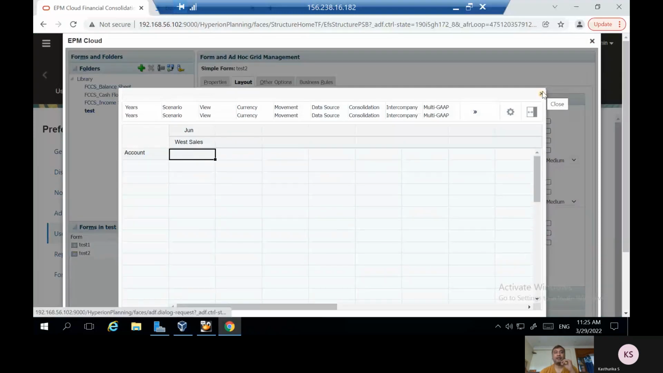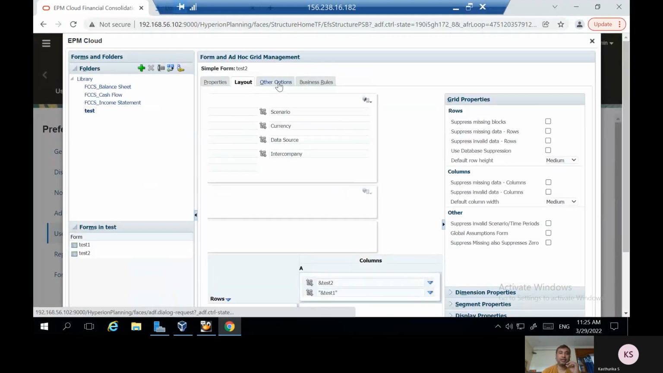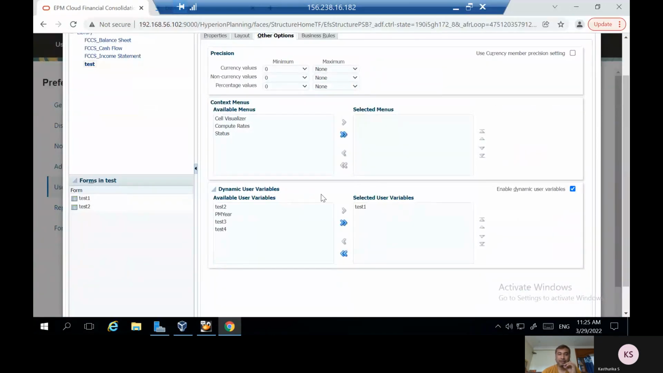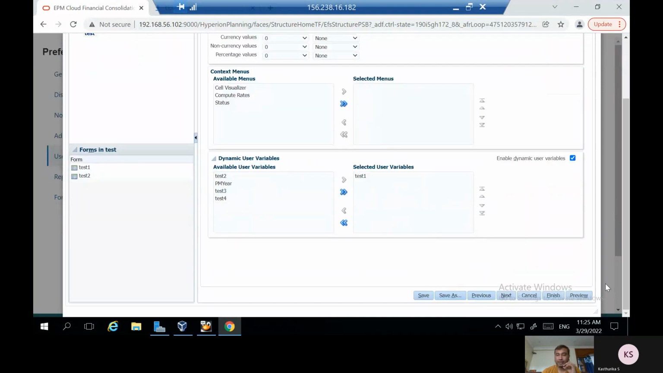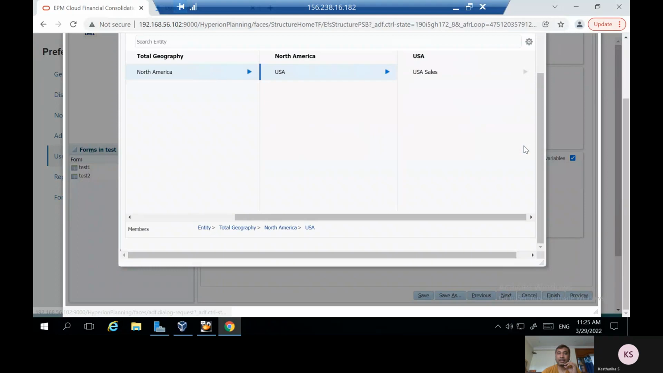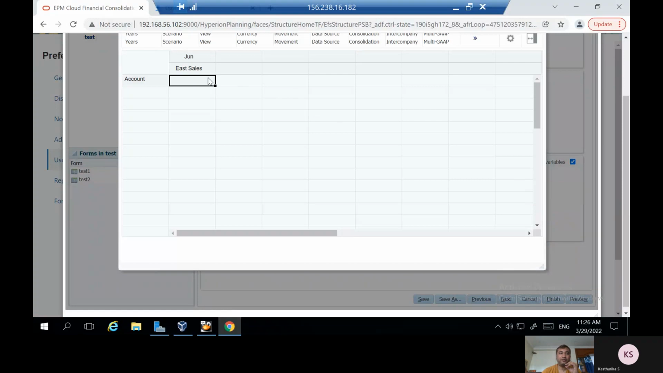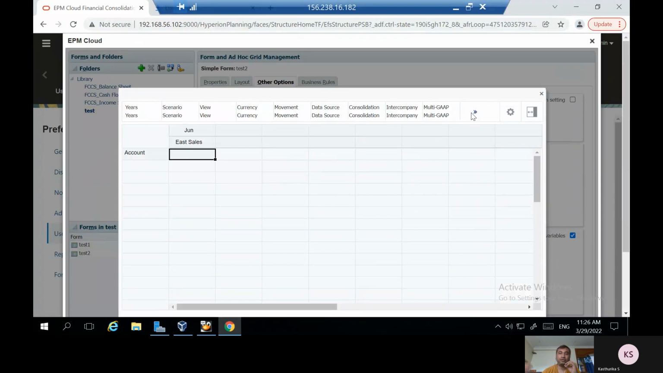Whenever we need other entities, we don't need to go back to the user preference. Otherwise, we click on other options and click on dynamic user variables. Enable the dynamic user variables and click on test one and click on save and preview and click here. It will show you an option where you can select other entities as per our preference. Click on here, click OK. As you can see, it already changed. Whatever our preference, we can easily change here by using dynamic user variables. We don't need to go to the user preferences for that.